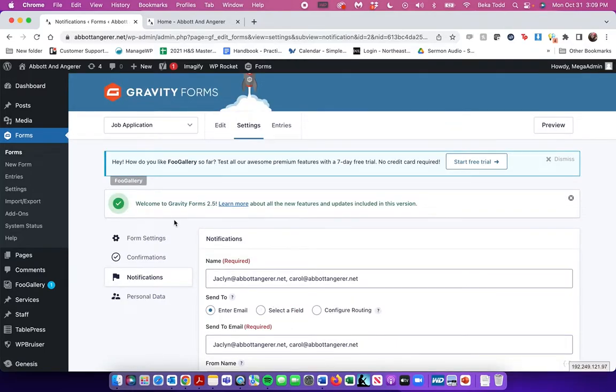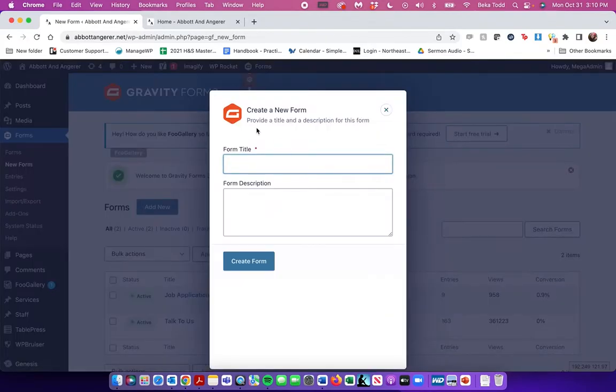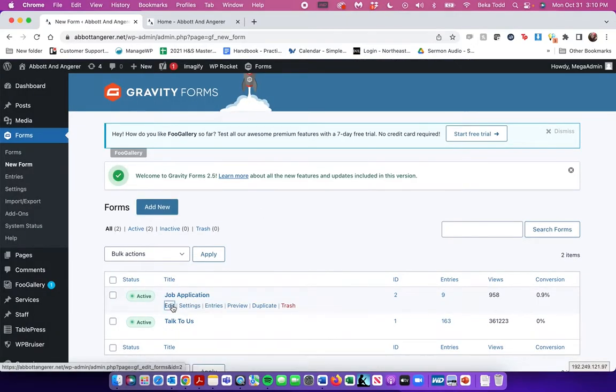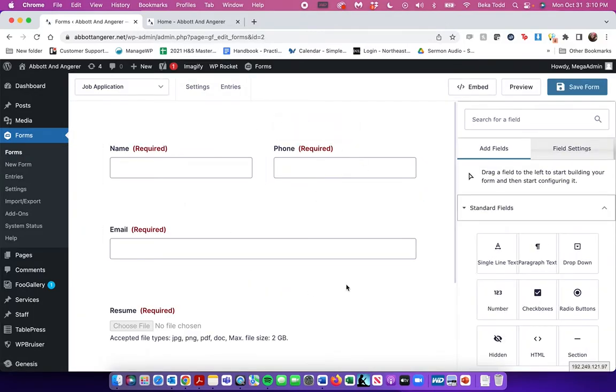And that's located here. Then the other thing you can do is always create a new form. So if I click new form, it's going to take me to give it a title and a description. And then once I do that, it's going to take you to an editing page that's going to look a lot like this one. So you'll just do the exact same thing that I've shown you here. Drag files over, click save.